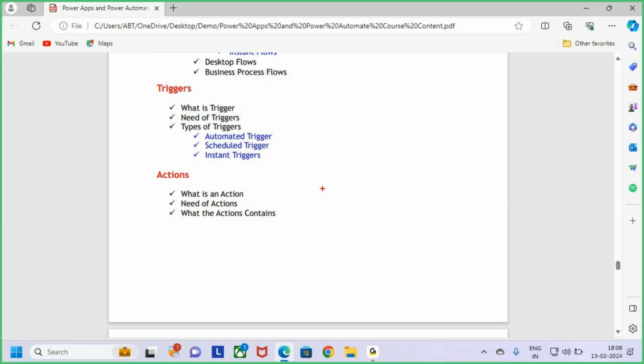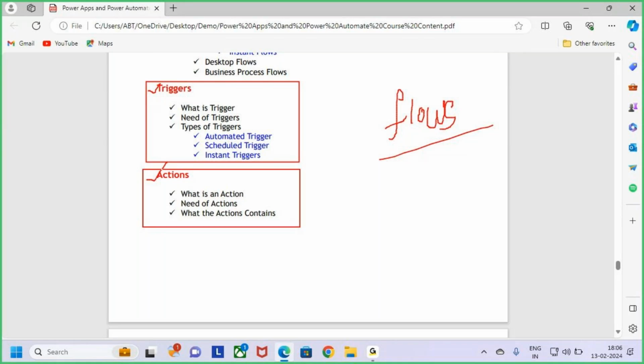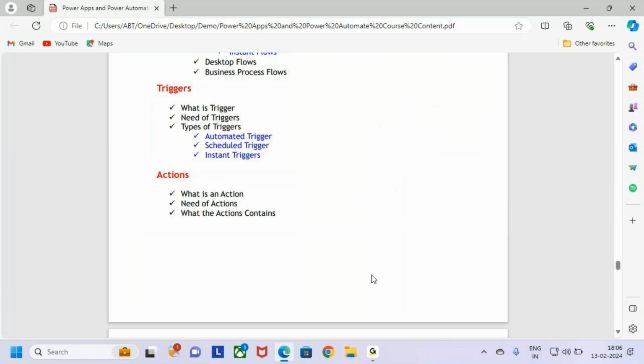Before going to create the actual flows in Power Automate, first of all, you need to have some knowledge of what a trigger is and what an action is. So in today's session, I will discuss what a trigger is and the types of triggers we have, and also what an action is and the need of actions in Power Automate. And then, after knowing these triggers and actions, from tomorrow onwards, we'll start discussing how to create the flows. So let me open my notepad and keep it here.